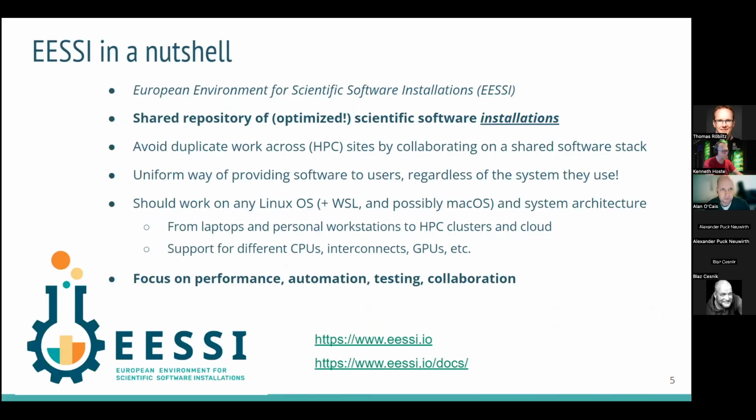So the European Environment for Scientific Software Installations, what that is in a nutshell, the idea behind it is that we want to create a shared repository of optimized scientific software installations. So we want to give you that portability, but we want to make sure that you still have an optimized software stack. We want to avoid this duplication of work that necessarily happens right now between different sites by collaborating together on that shared software stack.